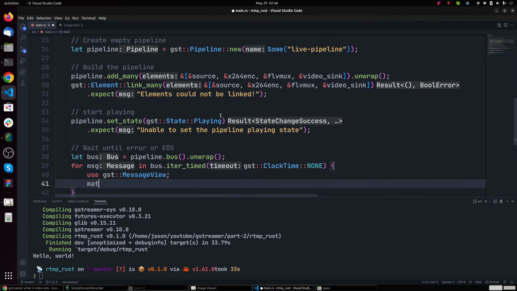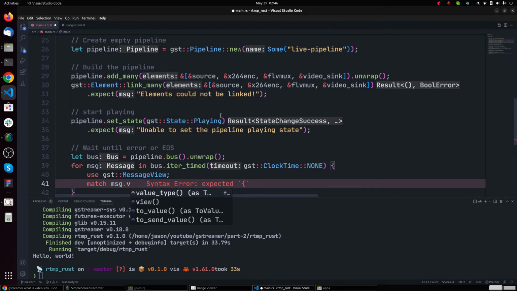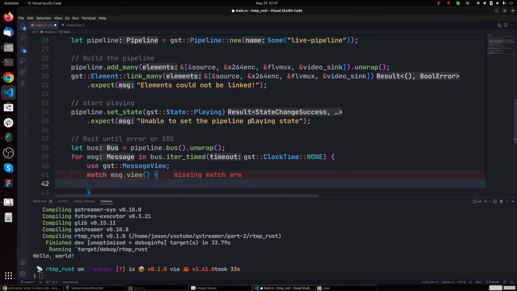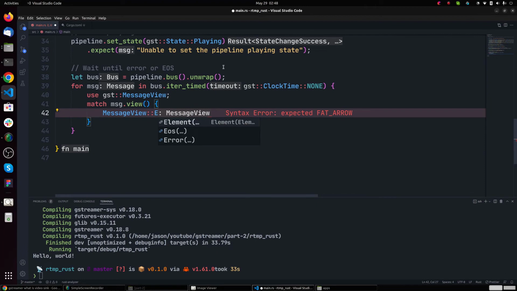Now we're going to match them. Match msg dot view. Now we've got some matching arms to do here. The first case, here's the reason why we need to bring in message view: the events come from this enum. The first one, let's sort out the error.